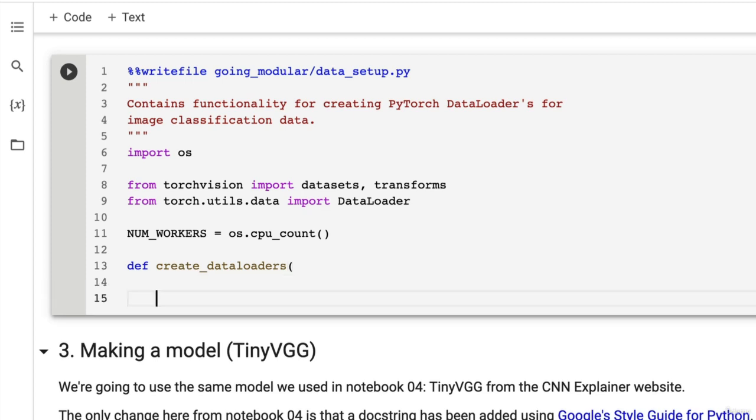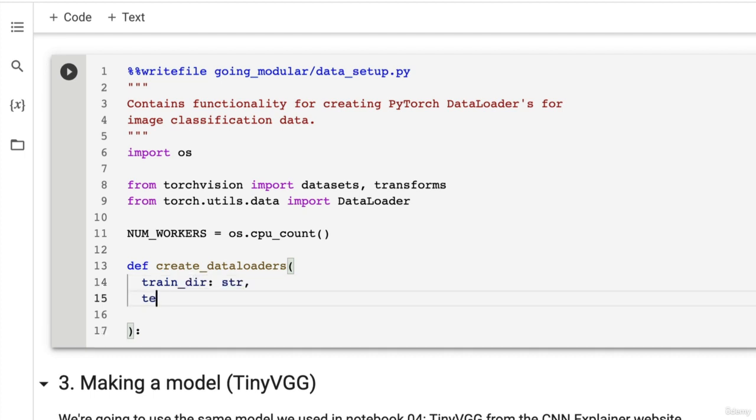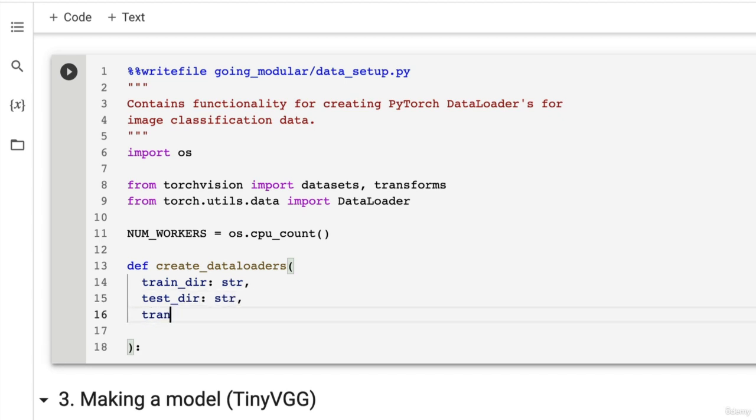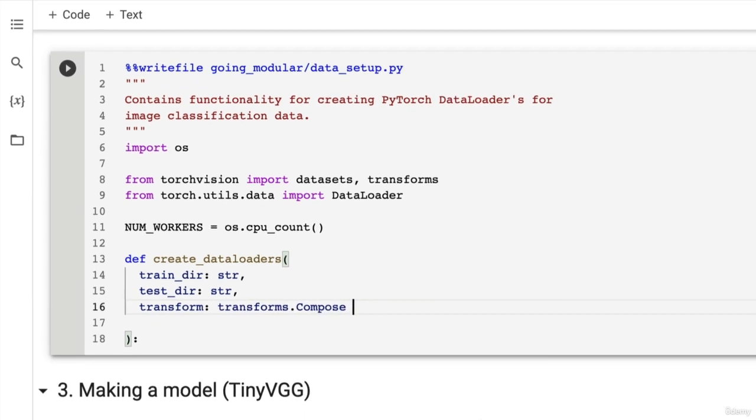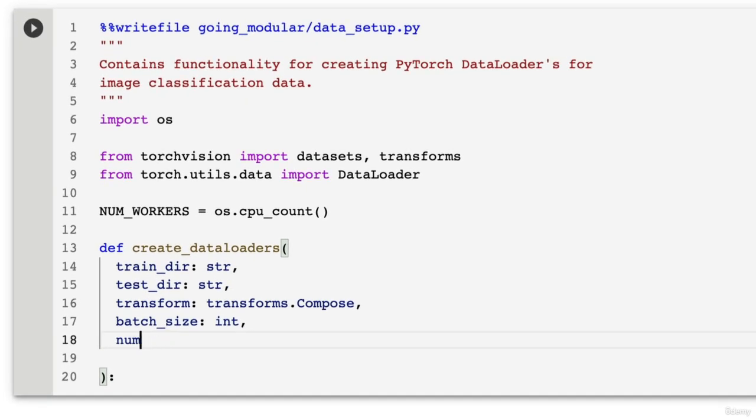So let's put some inputs to this function. We want it to look up a training directory. This can be a string. We want it to also look up a testing directory path. This can also be a string. And then we'll pass in a transform to transform our data in some way, shape, or form. And we want to let it know that it's a composition of transforms from the transforms library. What else would we need? Maybe a batch size. This can be an integer. And then finally, let's set num_workers for the data loaders to be an int, and we'll set it to NUM_WORKERS.